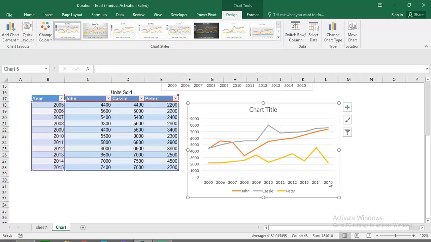Now I can see a straightaway comparison between 3 of my associates, and I can clearly say over here that Peter's performance has been the lowest. The units sold by Peter has been on the lowest side, and on the other side Cassie has been performing overall quite well out of the 3 associates. Now this representation in terms of a chart was quite easy to understand as compared to a data table.